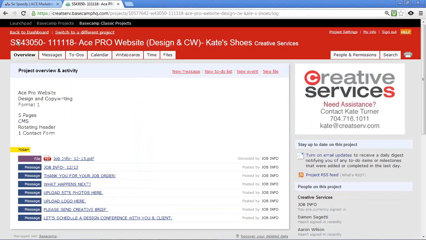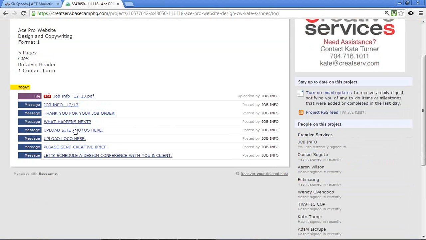So what you'll see in the top is your center number, the project number, what the order is, and then the name of the company. For this example, Kate Shoes. Continuing down, you will find the specs of the job that was placed in the order. An ACE Pro website, design and copywriting, format 1, 5 pages, content management system, a rotating header, and a contact form. Continuing down, you'll see messages that have already populated for you.